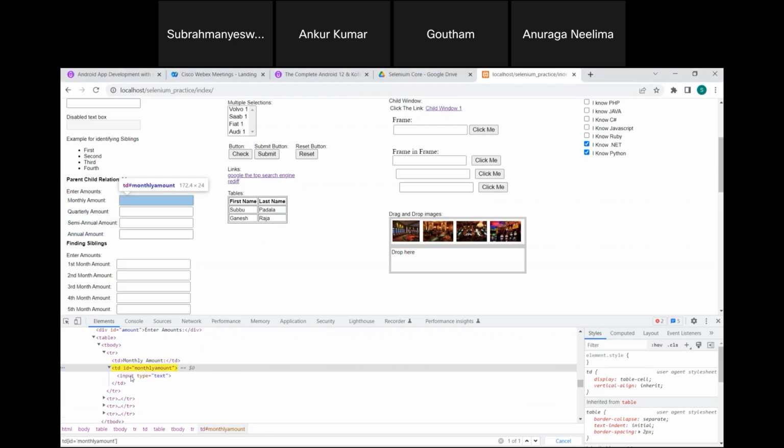Now I have to come to this child. See, this input is within this table data element. So this is a child element for this one. So I will use the greater than symbol and then input. Okay, so this is how I use parent-child relationship. First I have identified the parent, and then I use a greater than symbol. In XPaths, you use a forward slash symbol to come to the child element. Okay, in CSS selectors we use the greater than symbol.